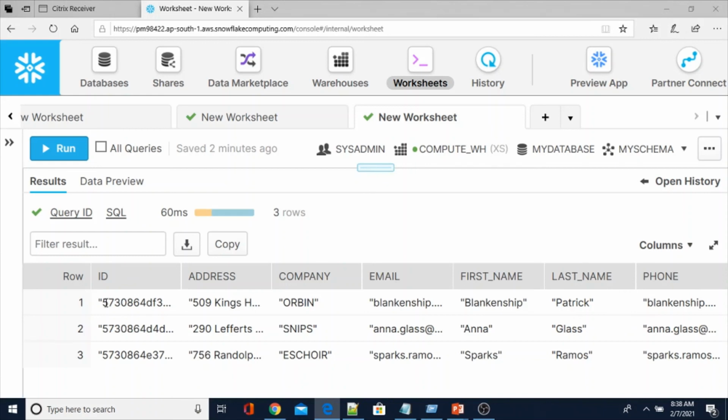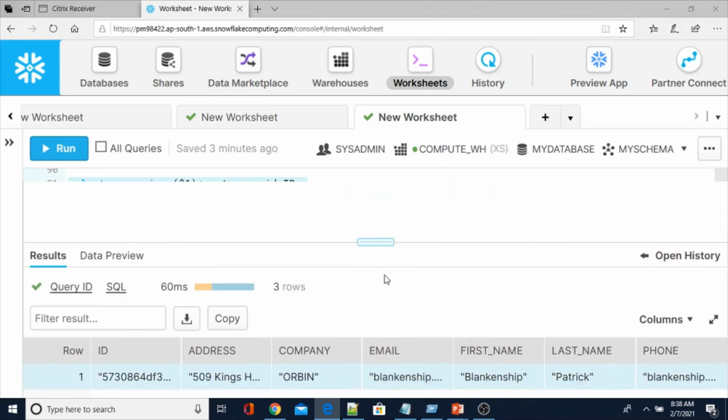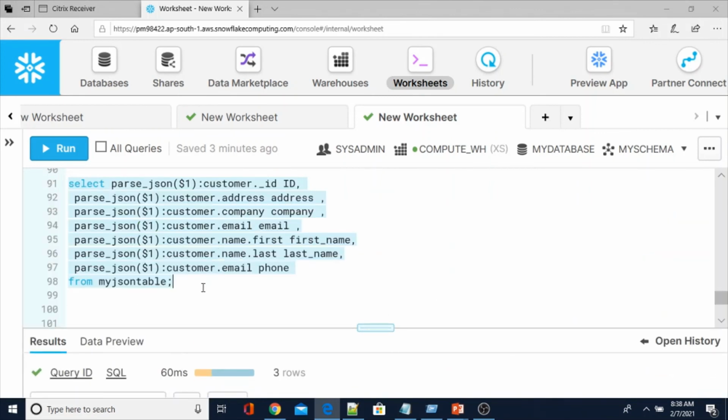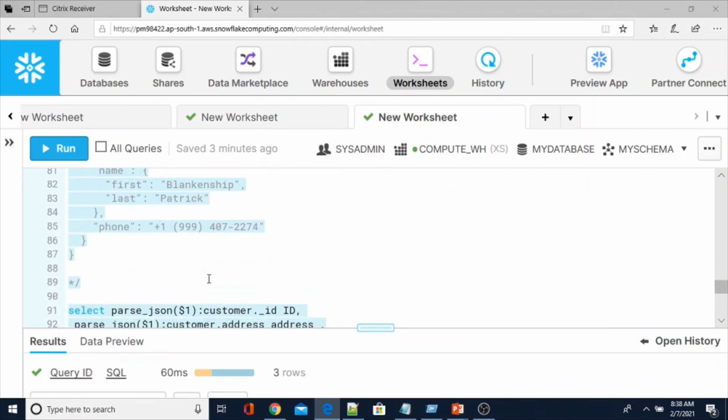Please note that here we have double quotes. We need to trim those while writing your query. That is very simple, you can just trim that. That is all about step number 6.